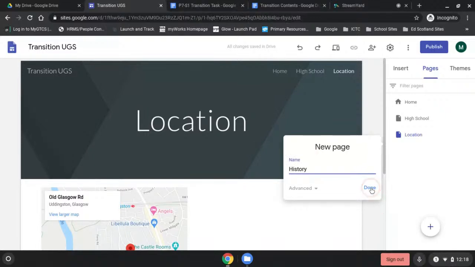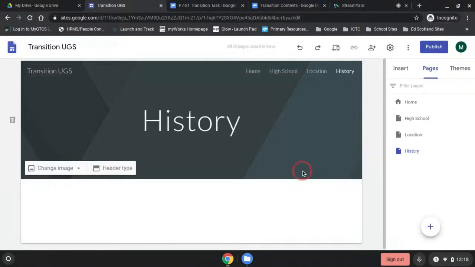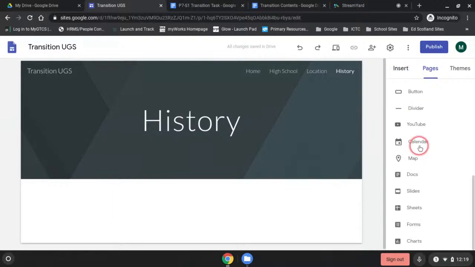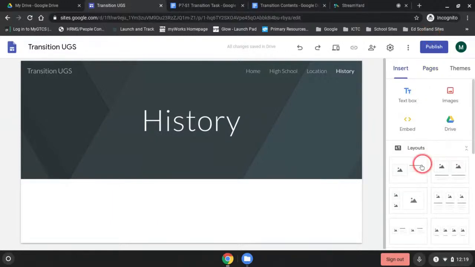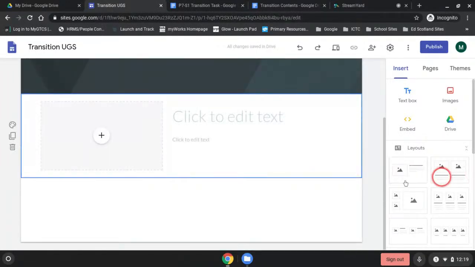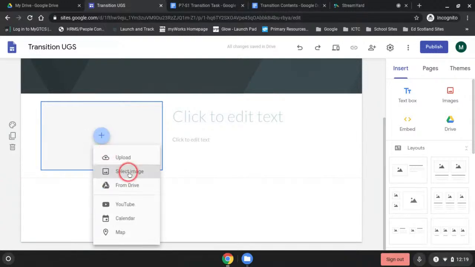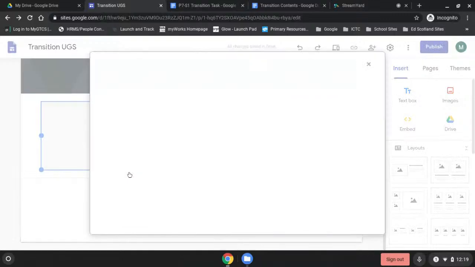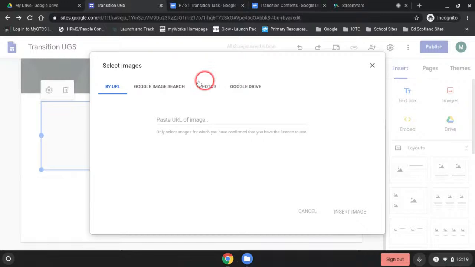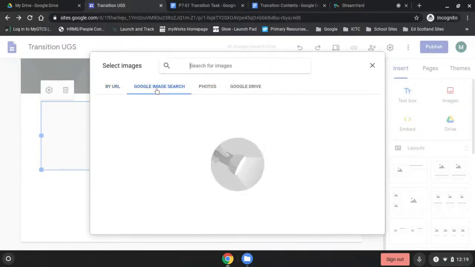So they could research the history of the high school that they're going to. I'm going to go back to insert. I'm going to go to one of the templates again. Okay, this time, instead of getting an image from Drive, I'm actually going to select an image. And this means I can search for images online. I could go back to Google Drive if I wish to, but I'm going to go to the Google image search.